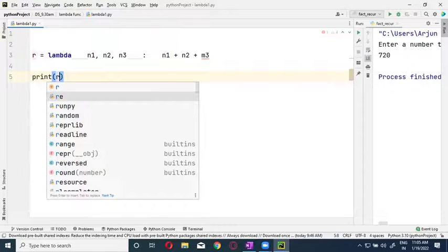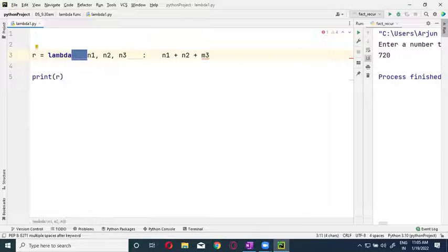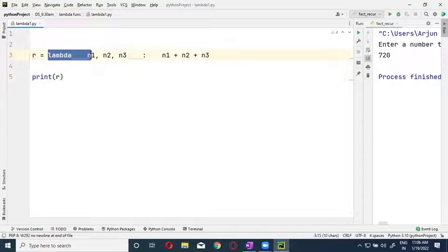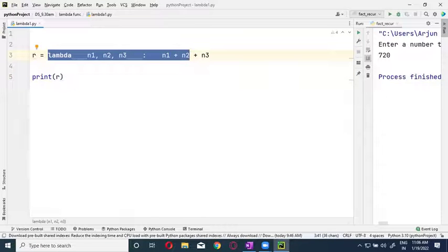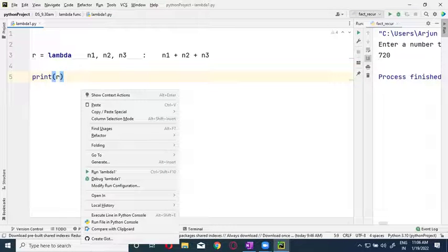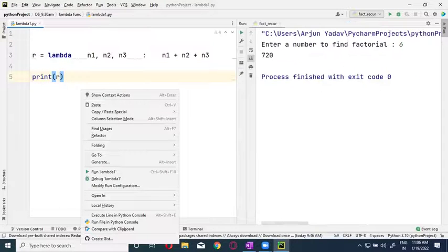Now you don't use the spaces. You are practicing it just to understand. N3. Now this one, right? If I print R, what will happen? Will the address be printed, or will it give an error?